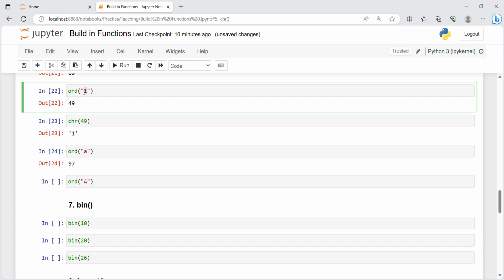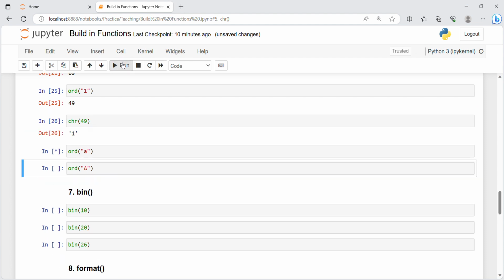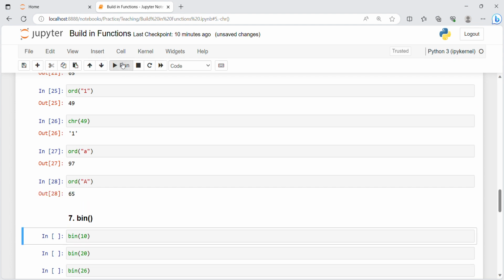Likewise, you can check. We have passed ord of string of 1, to see where this 1 is stored, and we have executed it. We see it is stored at the 49th position. Let's check it with chr, and it is giving us 1 again. So this is how you can check.